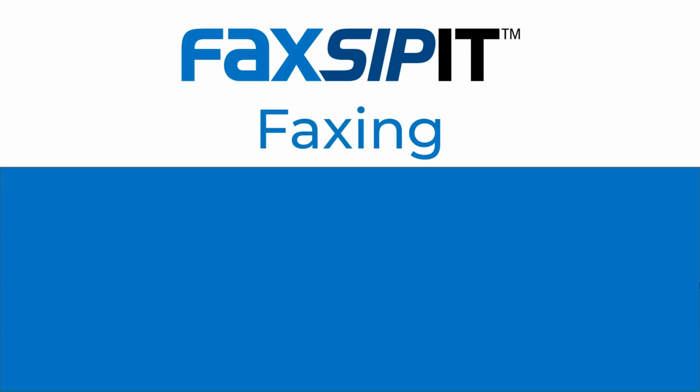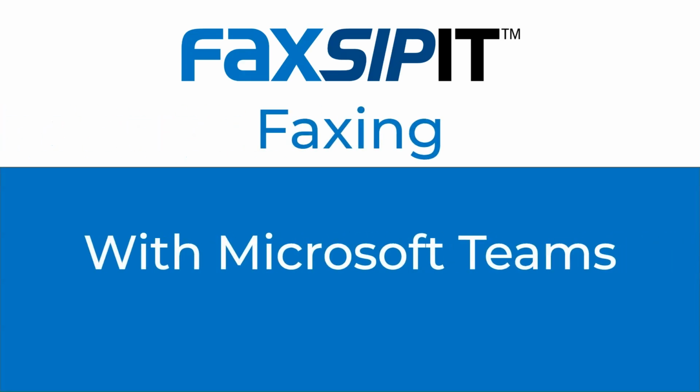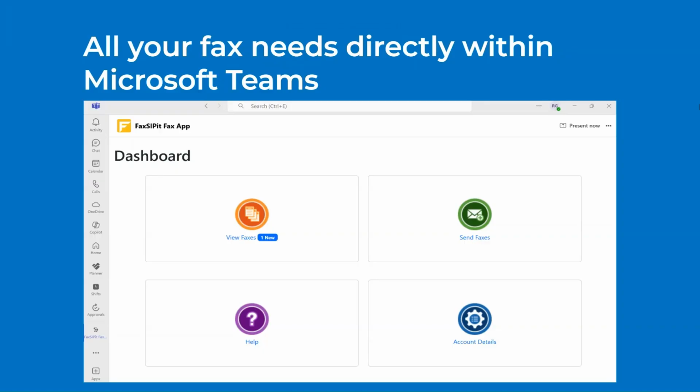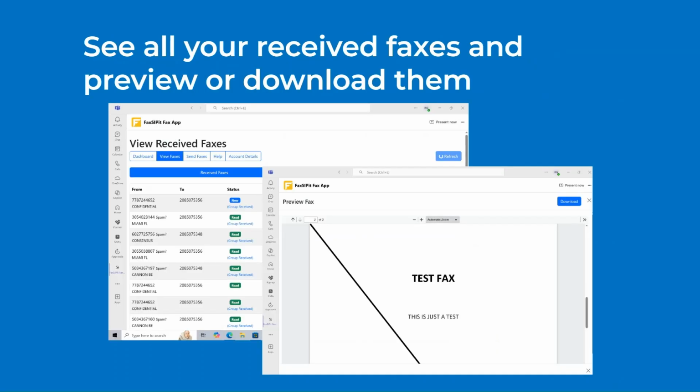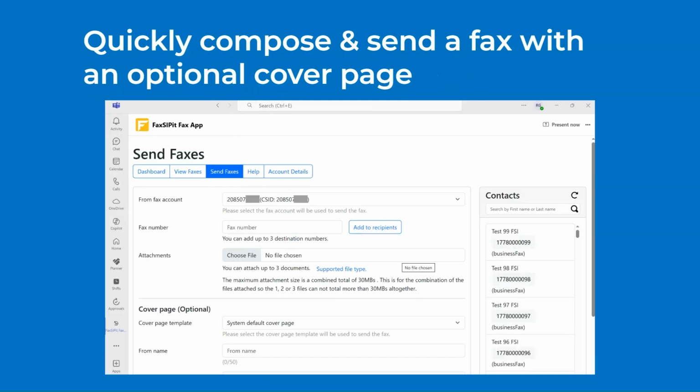Welcome to FaxSIPit Fax for Microsoft Teams, the fastest way to send and receive faxes right inside your Microsoft Teams workspace. There's no need to use an outside web portal. Everything happens within Microsoft Teams. Once installed, you'll have instant access to your fax dashboard, where you can view received faxes, send new ones, check sent fax reports, and view your account details, all in one place.